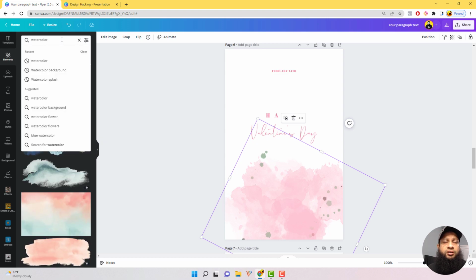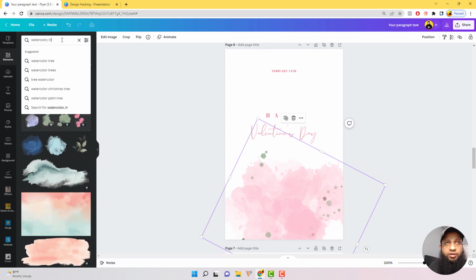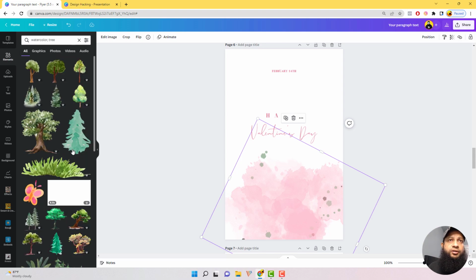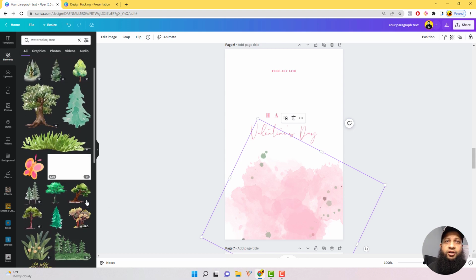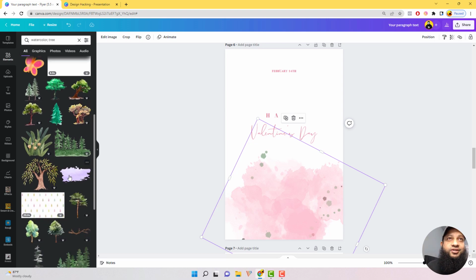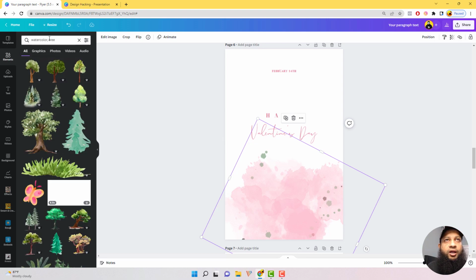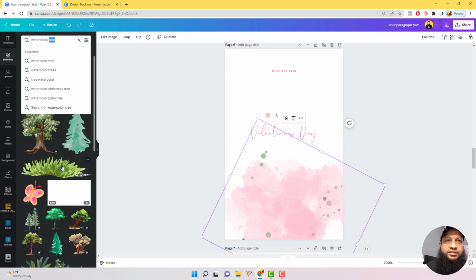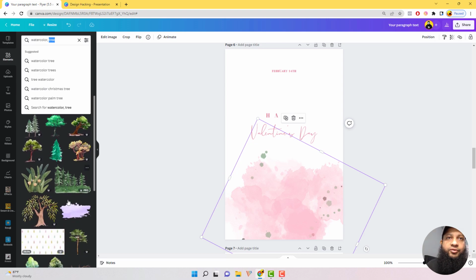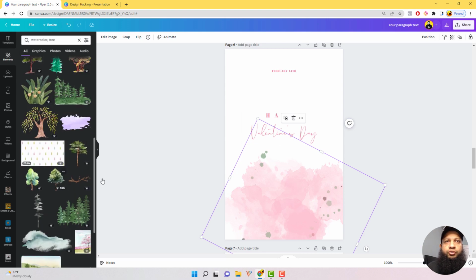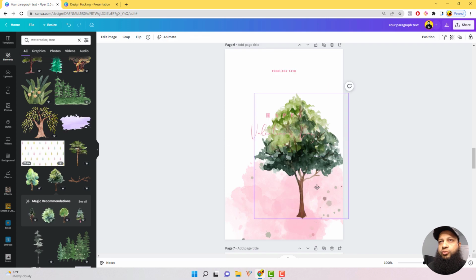You can search for watercolor tree, right? You see, you'll find this watercolor tree, and you can make lots of cool designs with this, right? So watercolor comma whatever you're looking for. If it's in Canva, it will come up, and you can start using those, right? You see, nice watercolor.